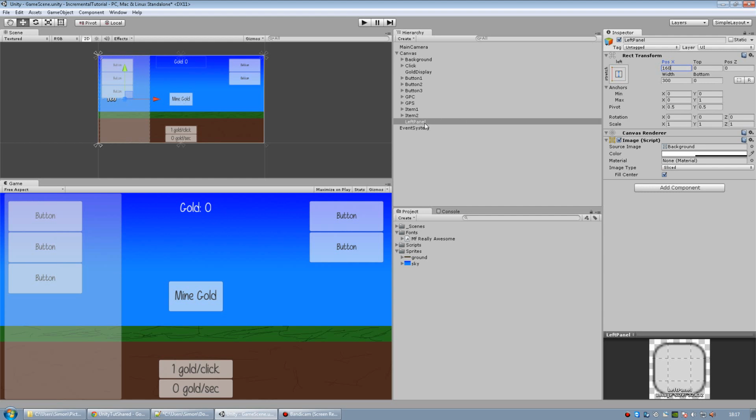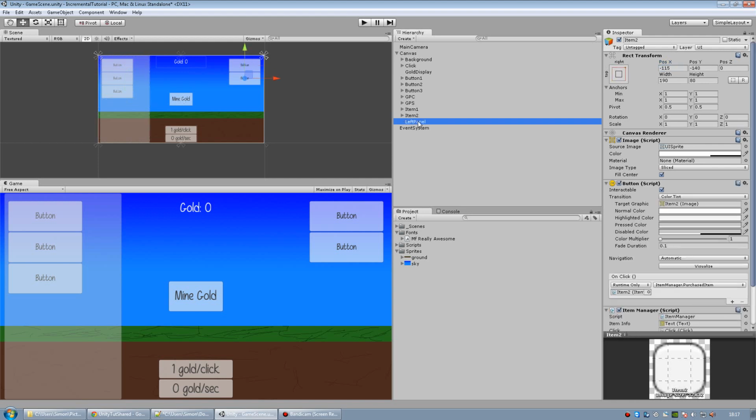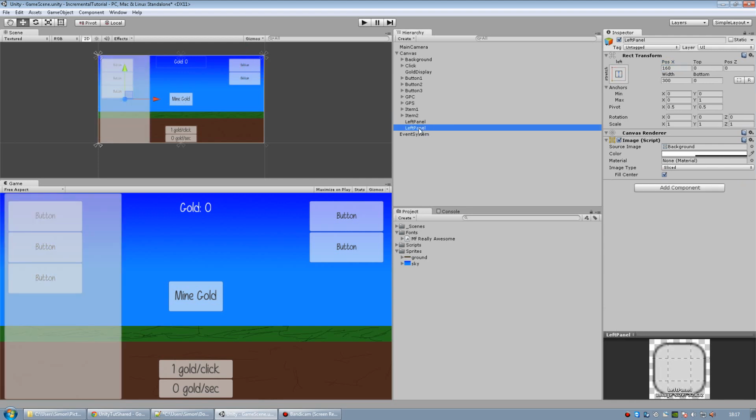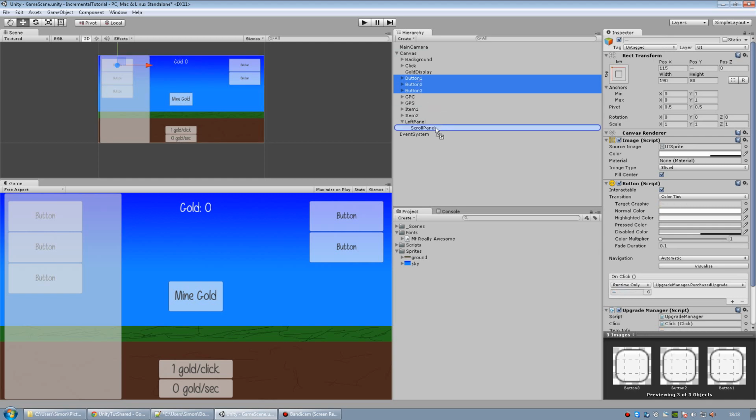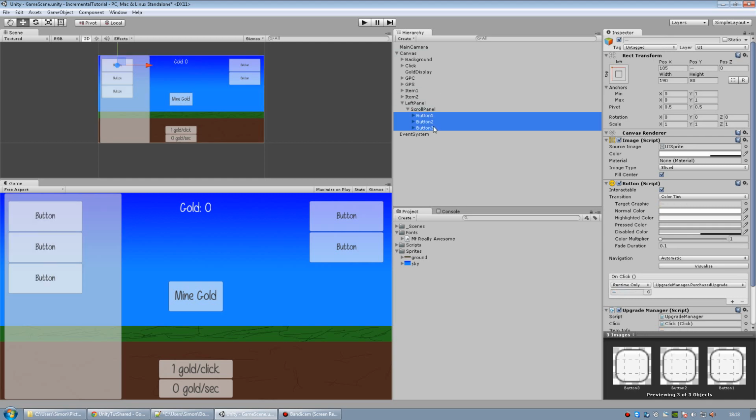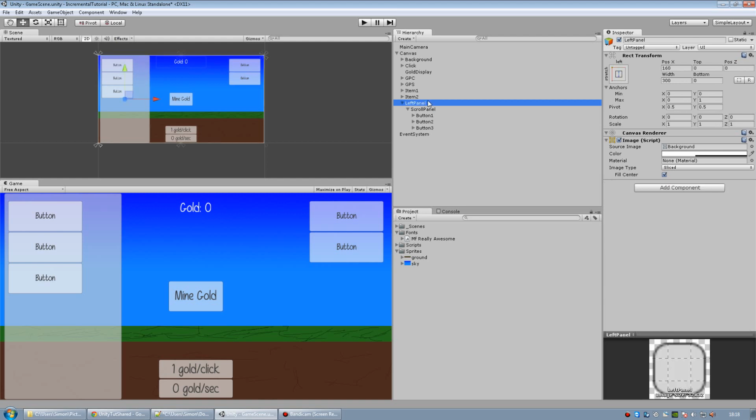Now I'm gonna duplicate this panel, and I'm gonna put the duplicate version inside of this panel, and I'm gonna call it scroll panel. Now I'm gonna drag all of these 3 buttons inside the scroll panel, and I'm gonna give the outer panel the component called scroll rect.